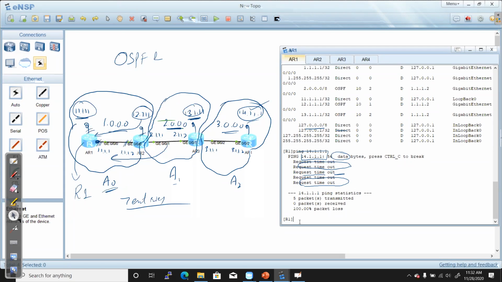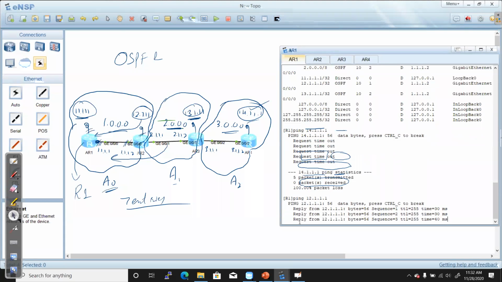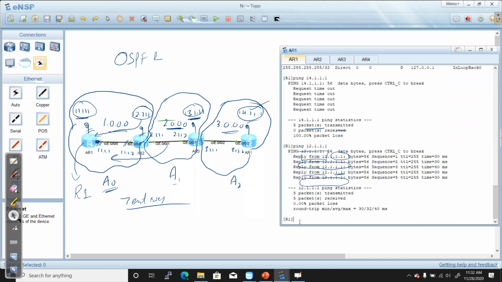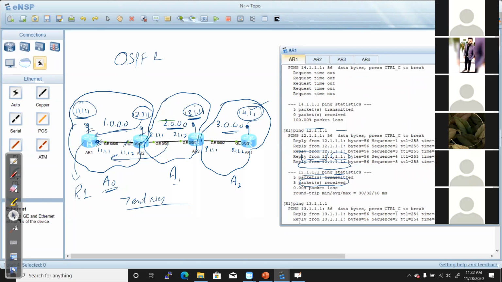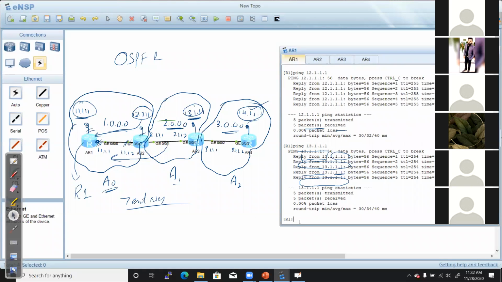If I try to ping, for example, 12.1.1.1, the loopback of R2, you can see I'm getting the response. I'm able to communicate with it. If I try to ping 13.1.1.1, you can see I can also communicate with it. But the entry which is not in my routing table, I'm not able to communicate with.